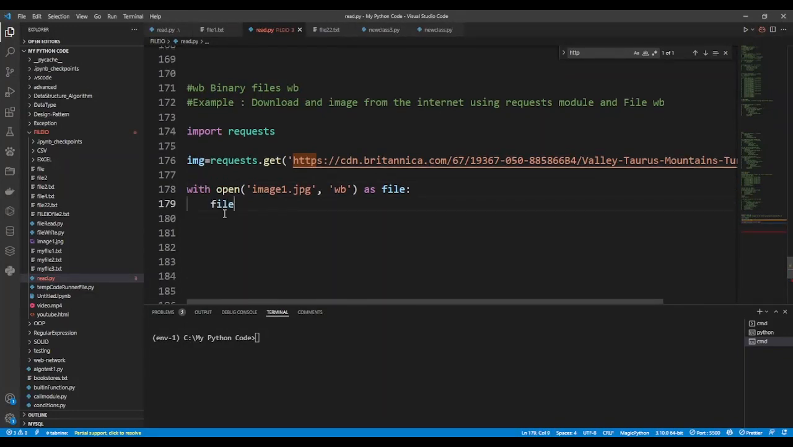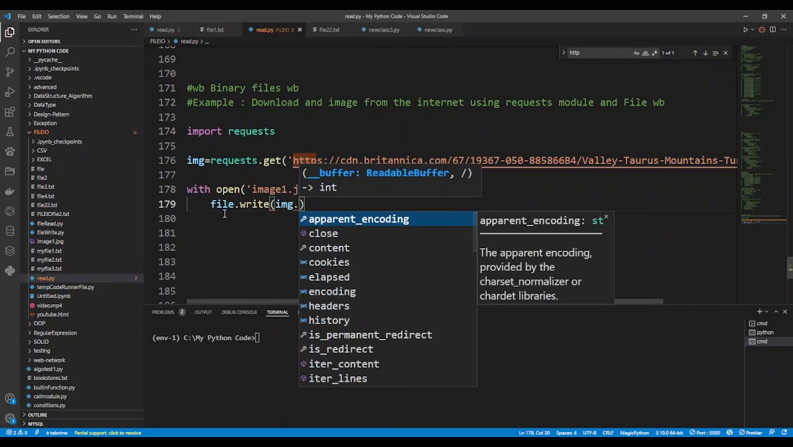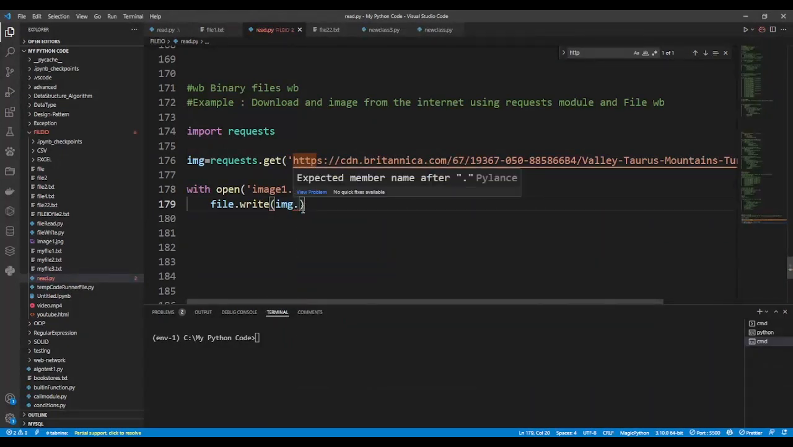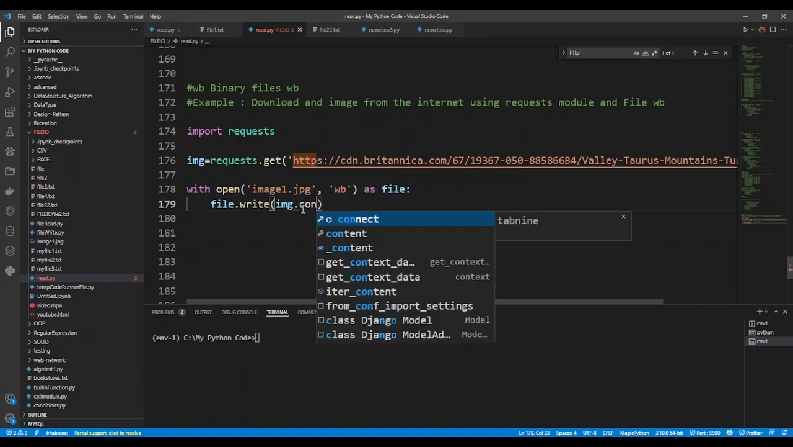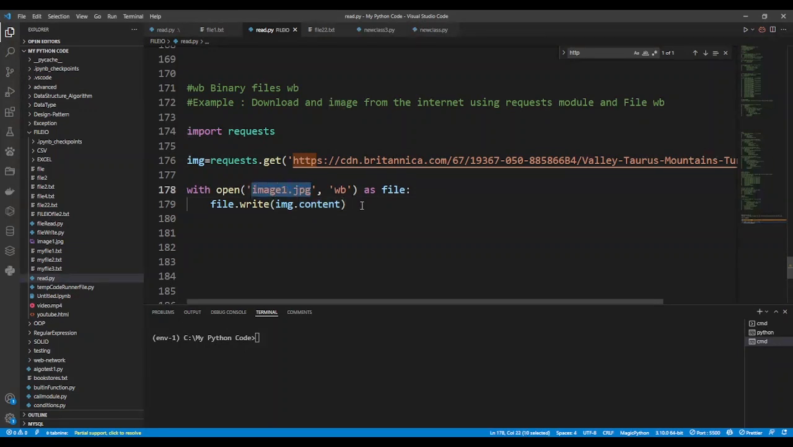And then I'm going to write into the file the image. The image has a parameter that will give you the content, that will put the byte content into the file you're about to write into, and that is called content. So this image.content will download the image from the internet and will write it into this file.